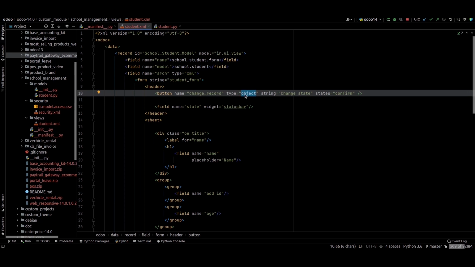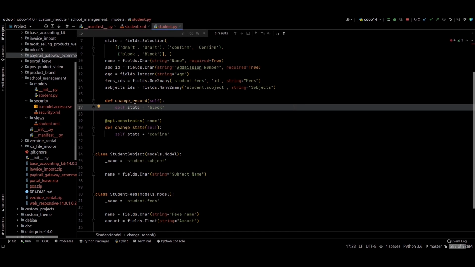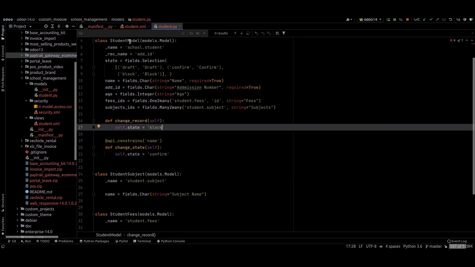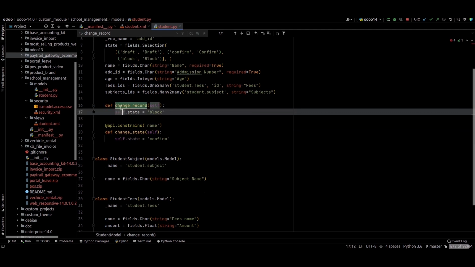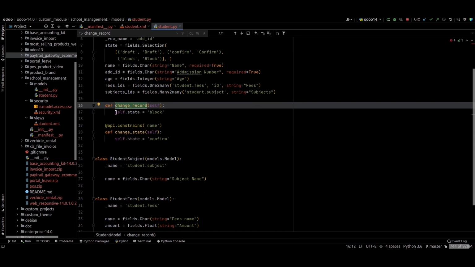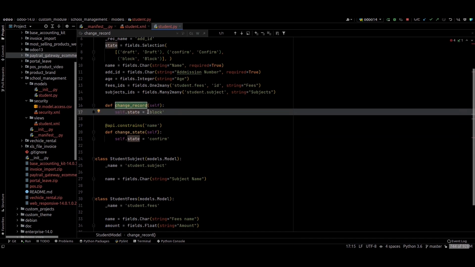If we select the type as object, we need to create a function with this same name inside this model. This is the model and this is the function. You can see if pressing this button, the state will be changed to the block stage.